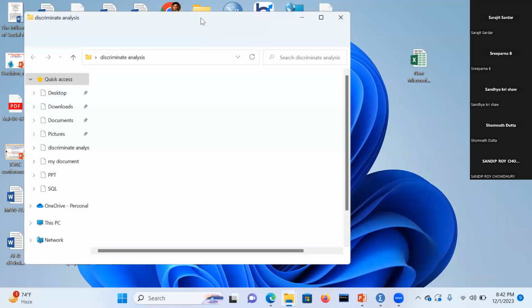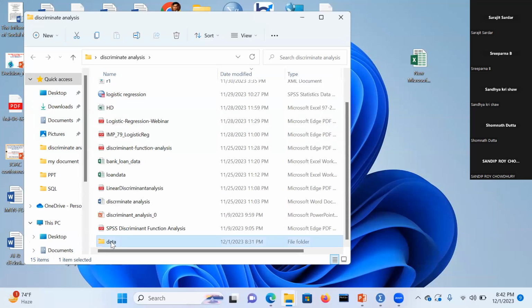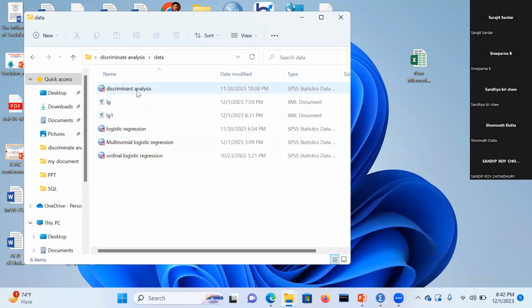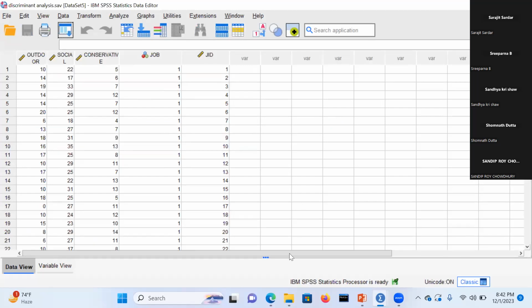So open that file that I shared with you, the discriminant analysis file. And this is the discriminant analysis file.